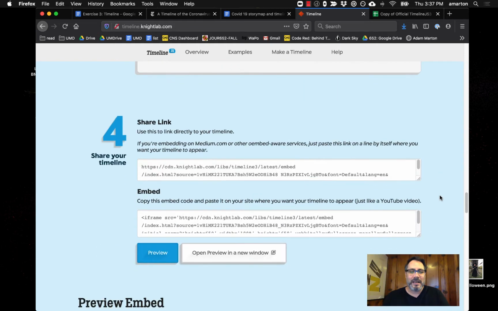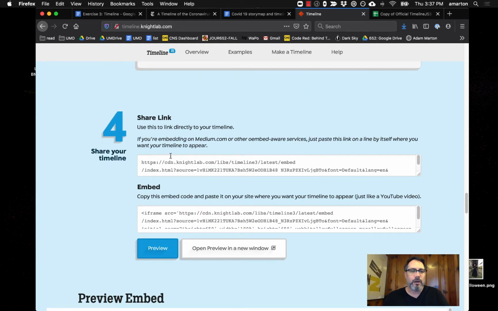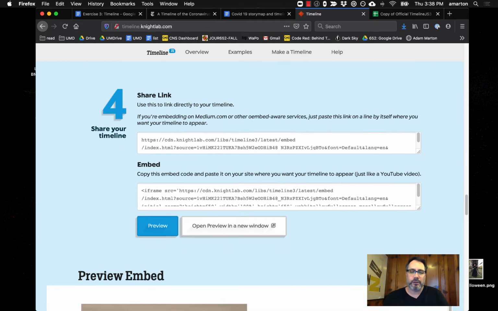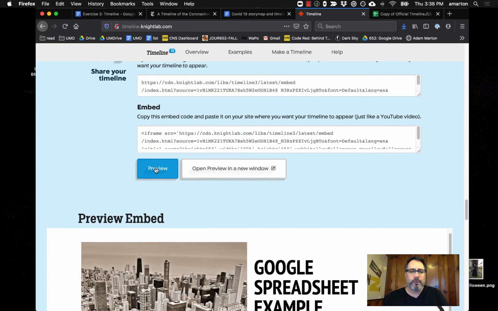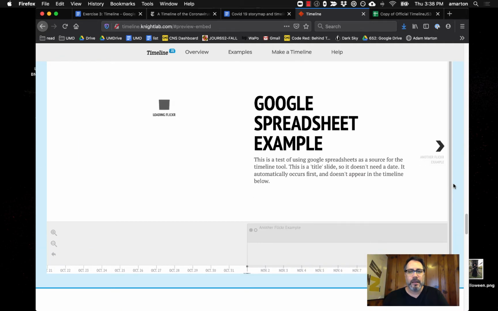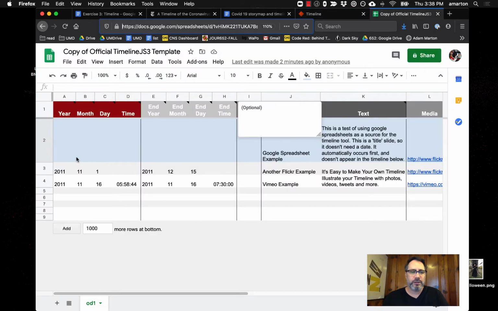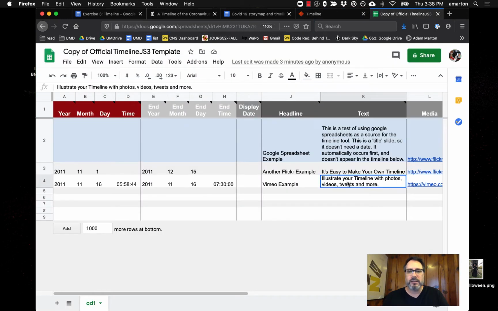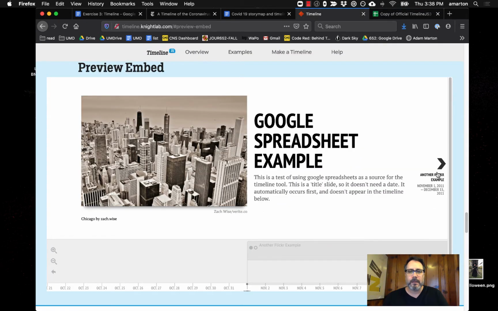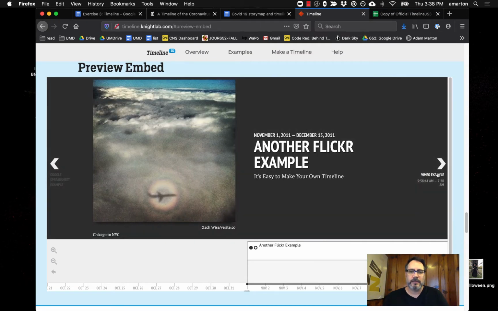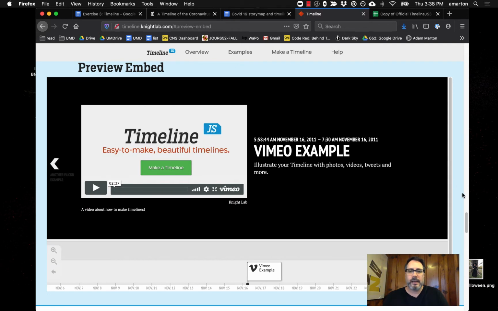So now we have a share link to share our timeline, which we could pull up in the browser, or an embed, which we could put inside an HTML page, or in WordPress or another CMS. And we can preview that here just by clicking the preview button, and this will ensure that our spreadsheet is working. We can see it's just pulling in the default data that was in our spreadsheet, right? So it came with these 3 slides already embedded in it. Just a couple examples. And that's really it.